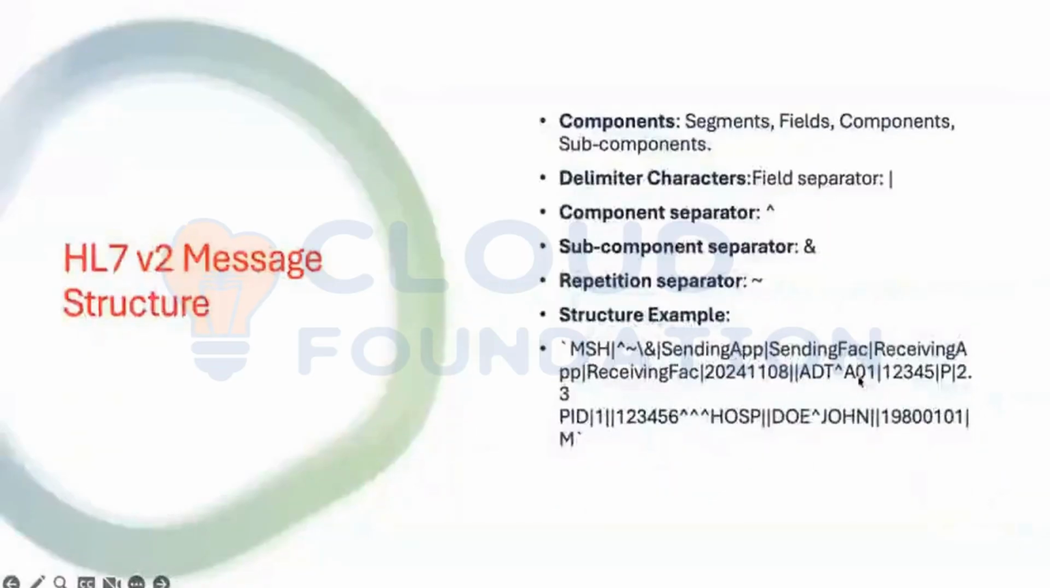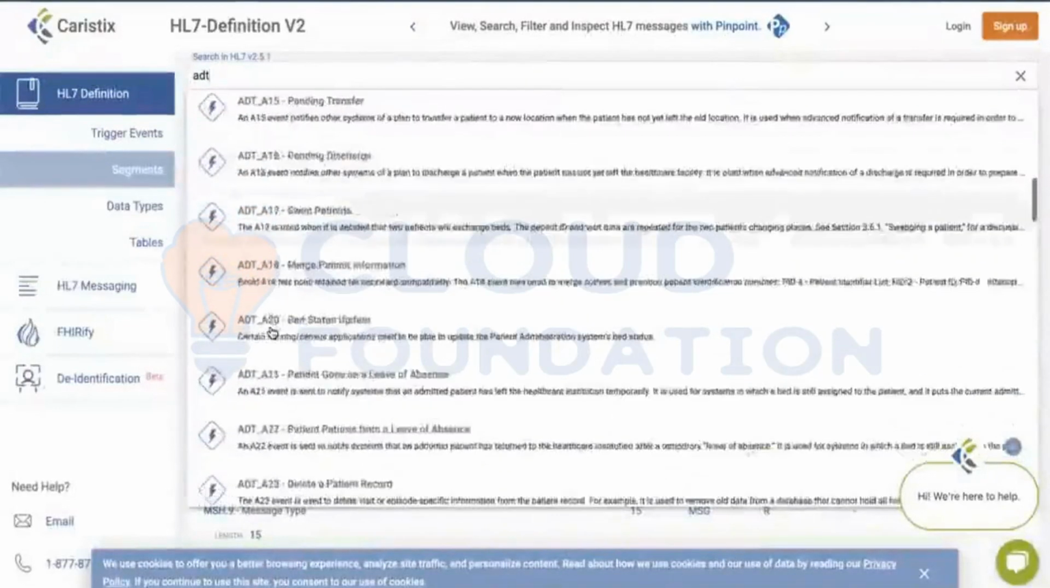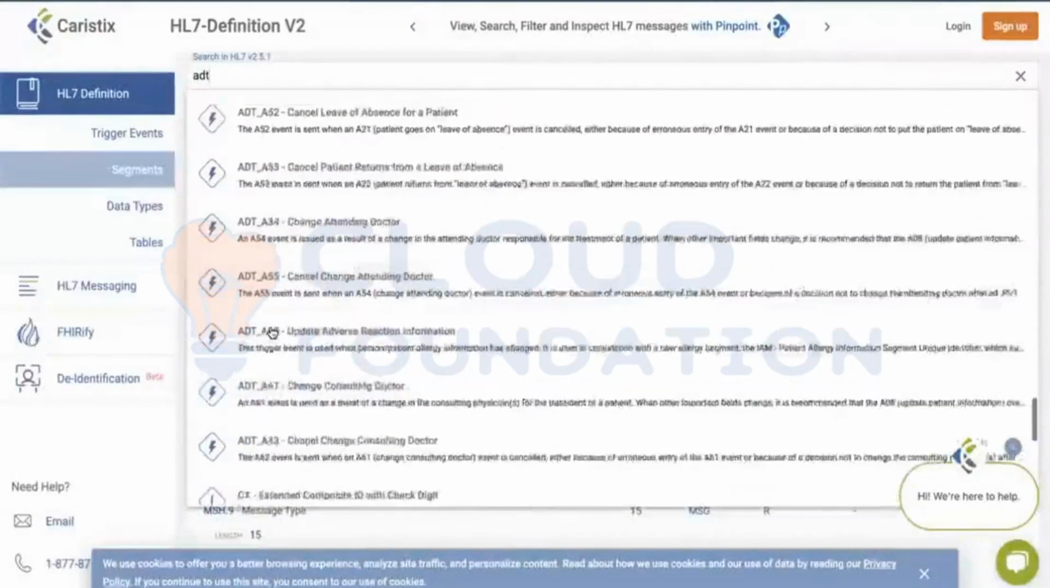That means this message is triggered for the admission process, the admission of a patient. Getting my point? These are also fixed. If you see here, these are also fixed. One from ADT A01 to A62.